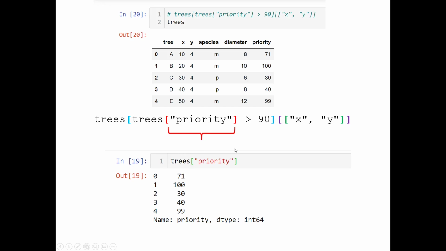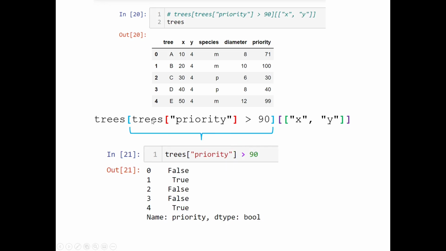The next thing I'm going to do when I take a look at this outside pair, the blue brackets, what's inside that is this series generated by accessing the priority column. I'm going to be comparing that to 90. This is an element-wise comparison, and this is going to generate a Boolean series. So in this case, is the priority greater than 90? 71 is not greater than 90, I get false.